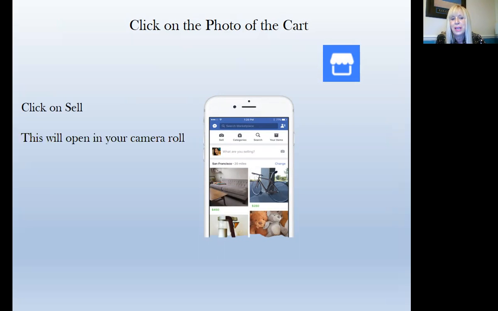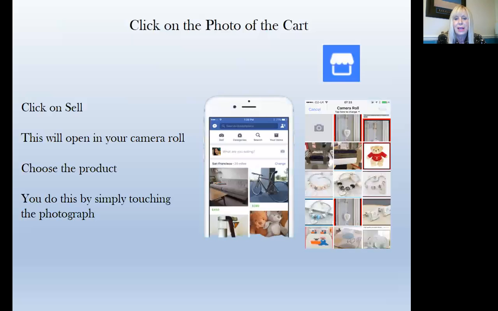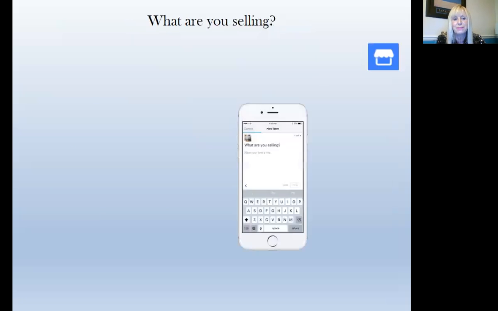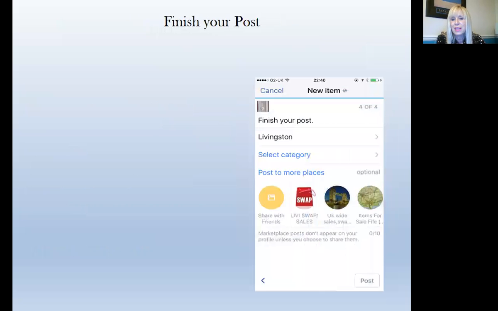Very briefly, in case you don't know or your new member doesn't know, you just literally click on sell. It opens up your camera roll. You click the photograph of the product that you want, just simply by touching it, and then click the next button. Put the name, description, everything you want, the price, put in the product price, and then just finish your post. You have to select a category, and then what it will say is post to more places.